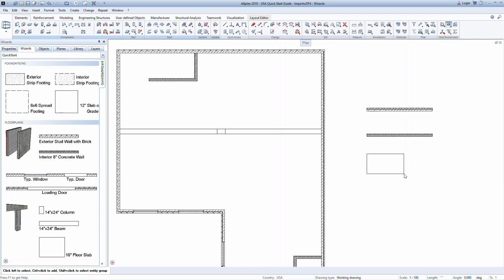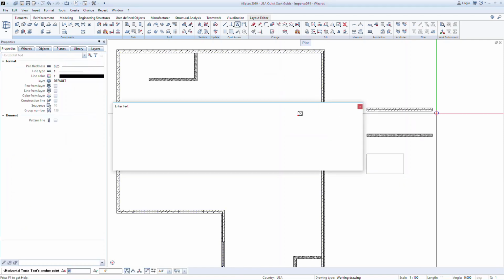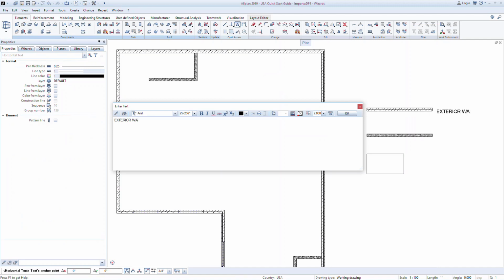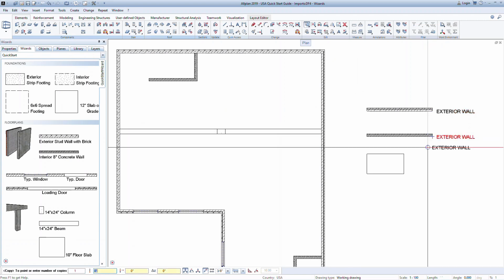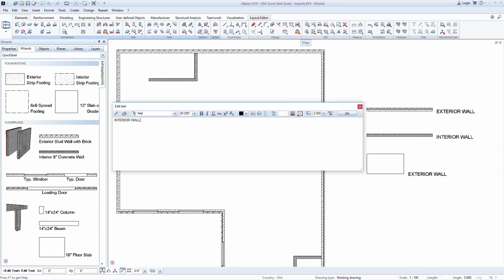Add text to your wizard to help identify the elements and also to use within your plans. We can do this using the label command, and then we can use copy, paste, and easily edit these elements using basic CAD commands.